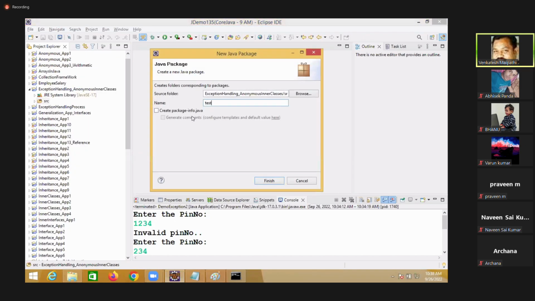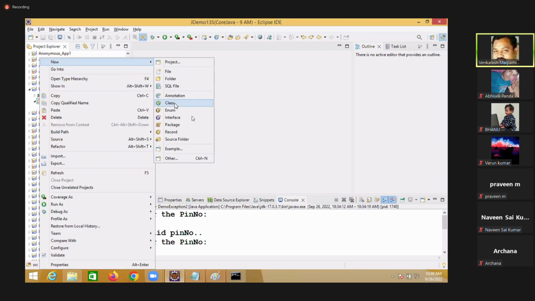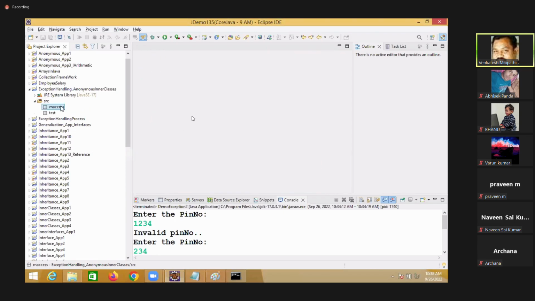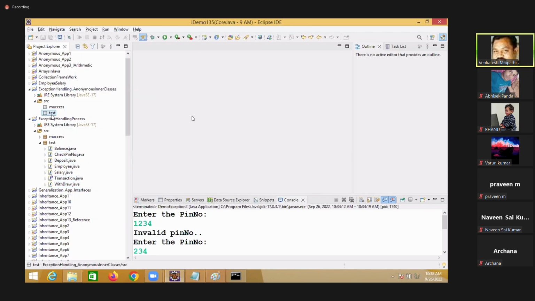Package test. Balance class, check pin number, deposit, transaction, withdraw. Same program only, no? Yes or no? Just we have to paste it. Demo exception 3 and take it.